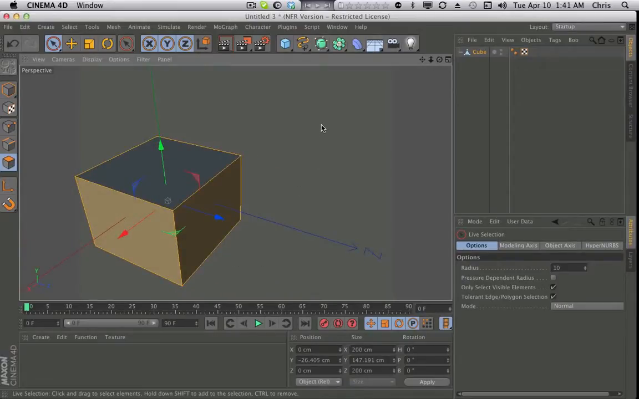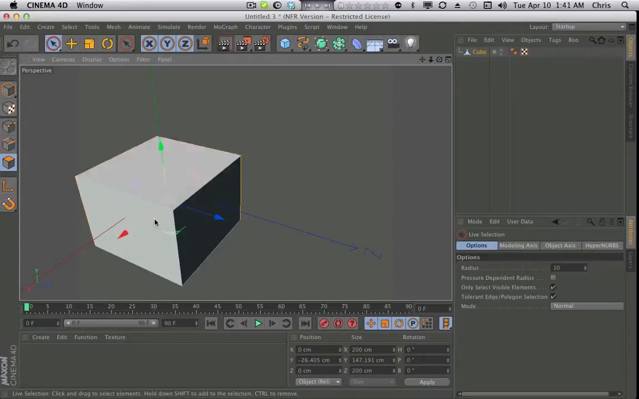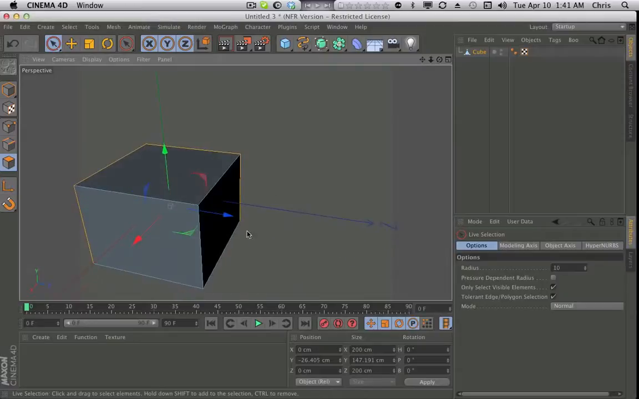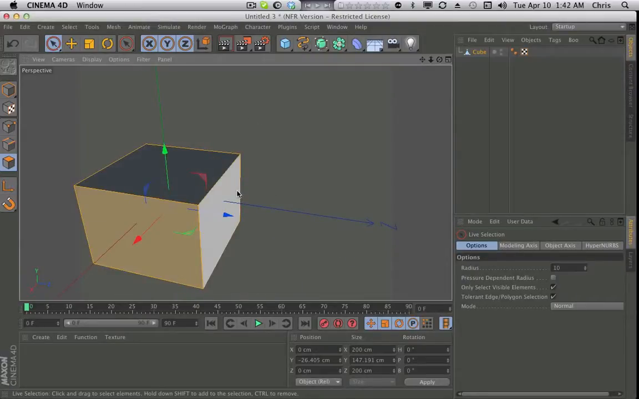If I hold down control and I click anywhere in the viewport and I drag, I can actually deselect multiple polygons at a time. See, I selected both of those in a single click. And I hold down shift and I add them back in. This is a very useful tool and we'll be going back and forth using it very often.